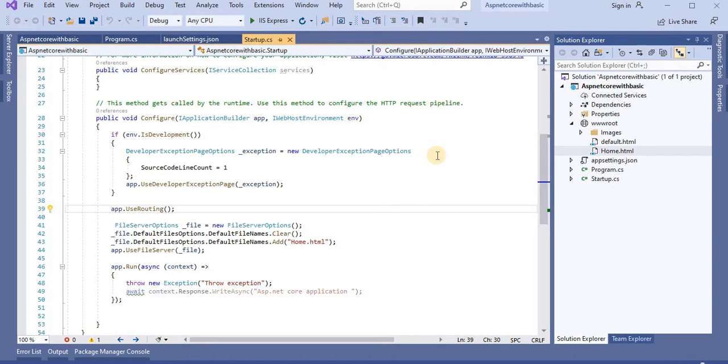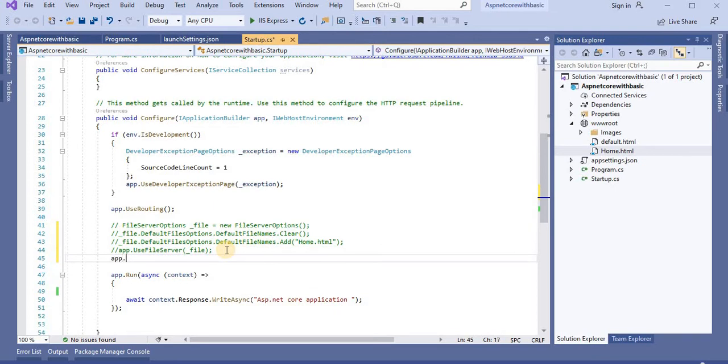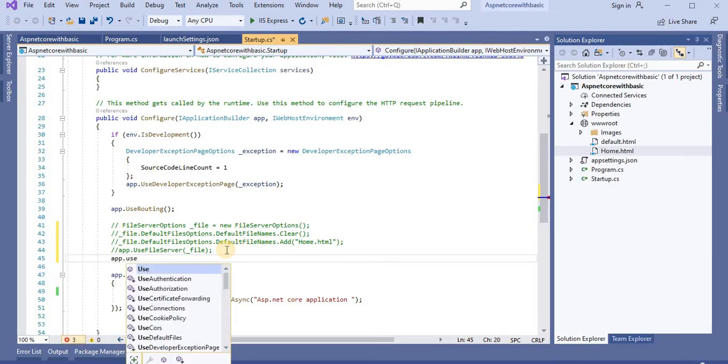And here we have code related to how we utilize the static files which we have under the wwwroot folder. For this tutorial, let's get rid of this code and comment it out, and use it as a static file. So app.UseStaticFiles.